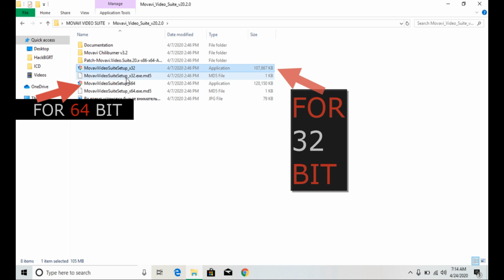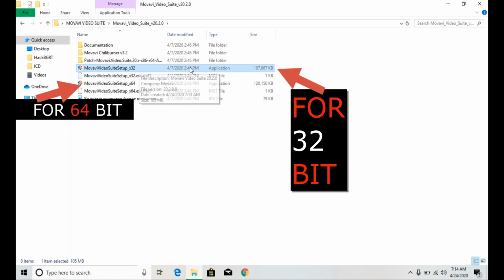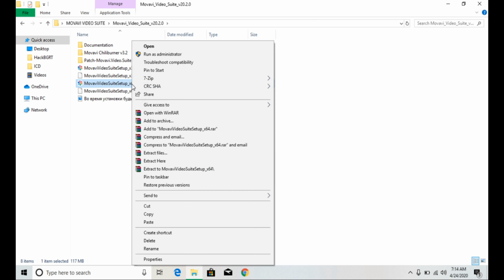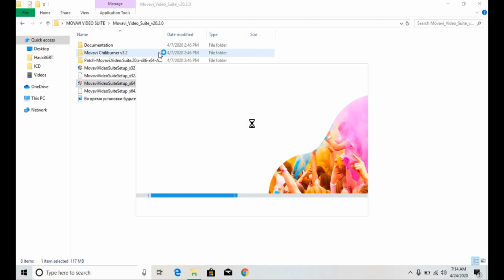So these both are the setup files. If you're using the 32-bit version of Windows, you gotta run this. For the 64-bit version of Windows, run this. So run it as an administrator. So it's gonna come like this.